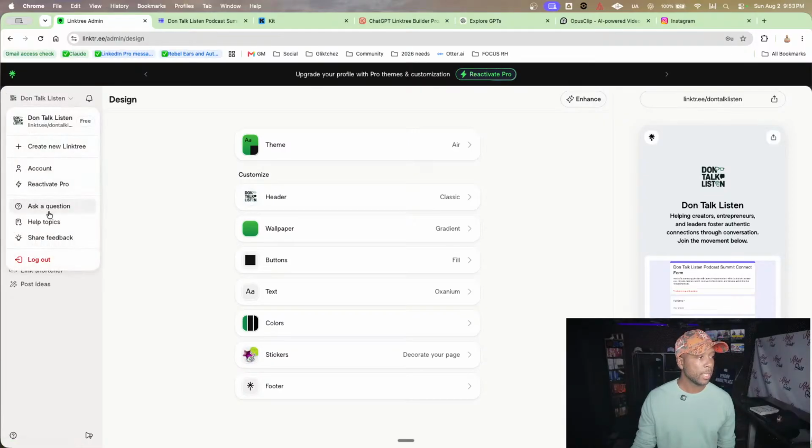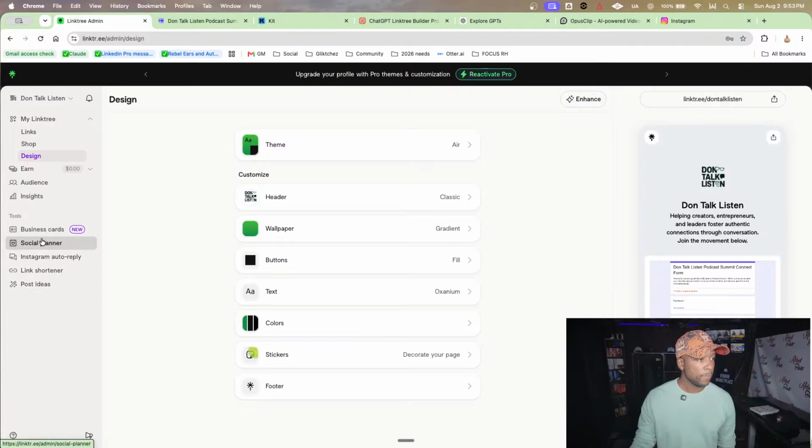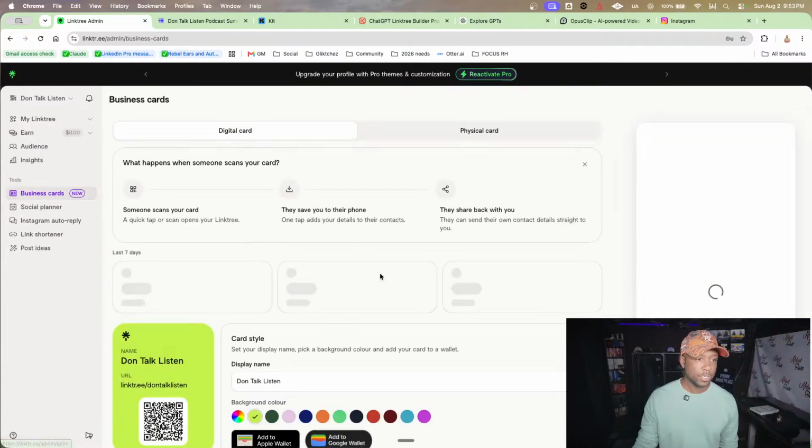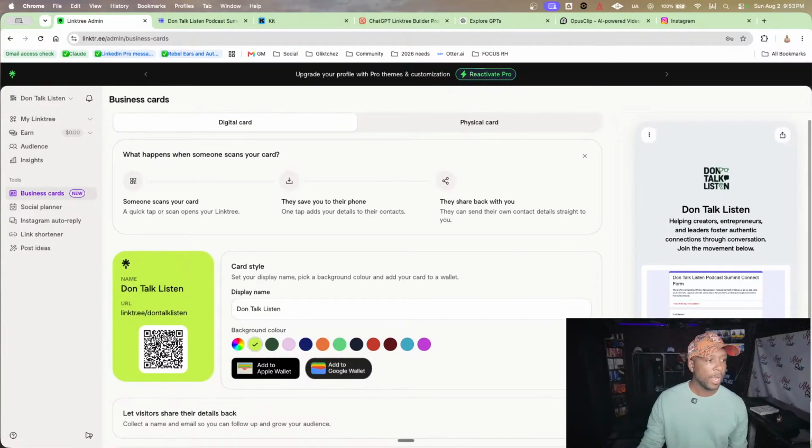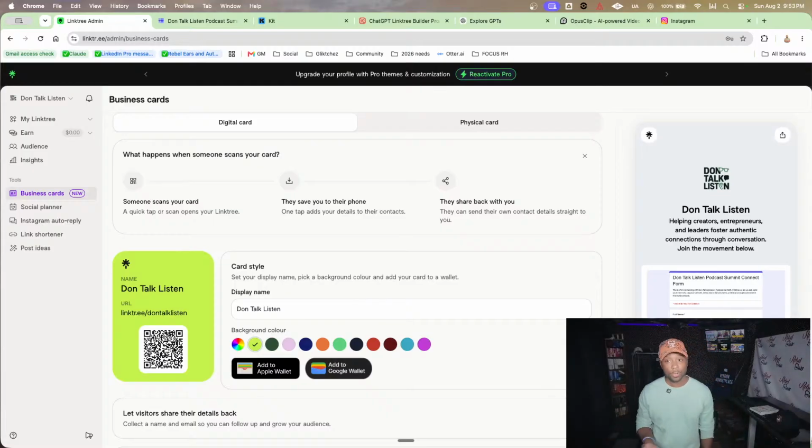Give me 1 second. Okay, so tools, business card, right? If you go right here, you have your own QR code.